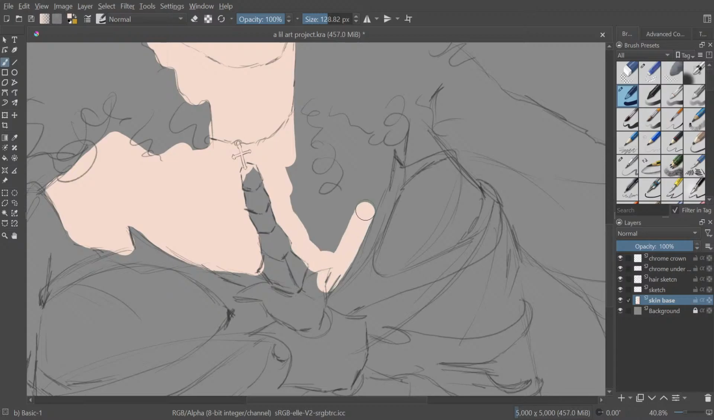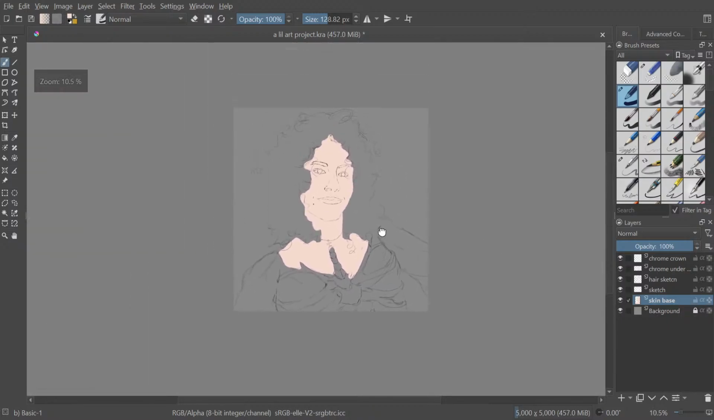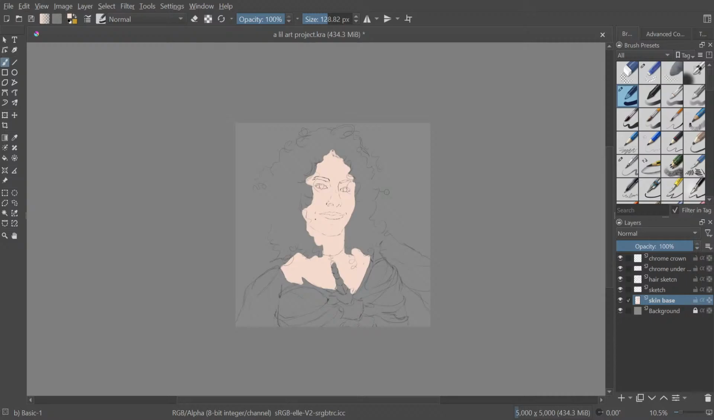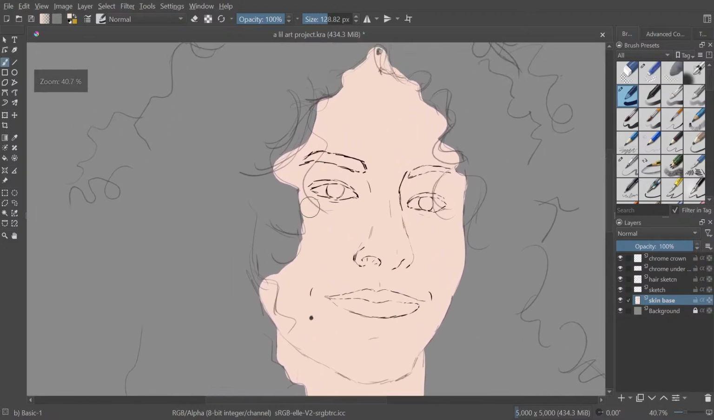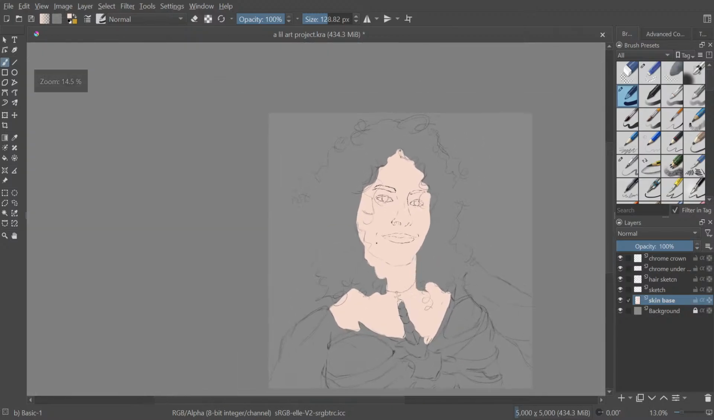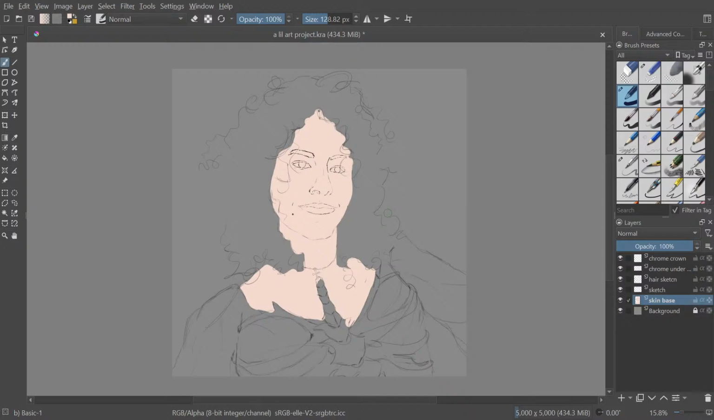So that is the base skin tone that I'm going to be using. I'm just going to color all of this. That is the base skin tone. You should probably fill this up as well. Yeah. So far, it's pretty much nothing.